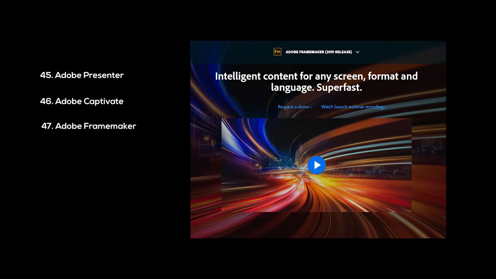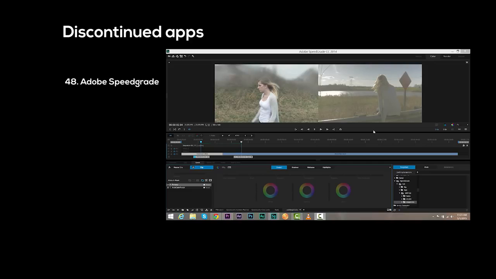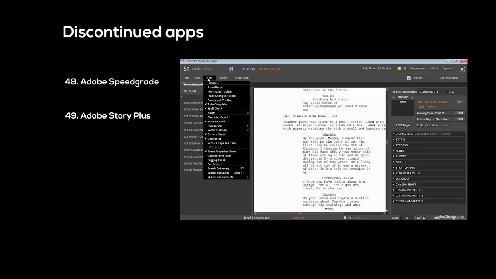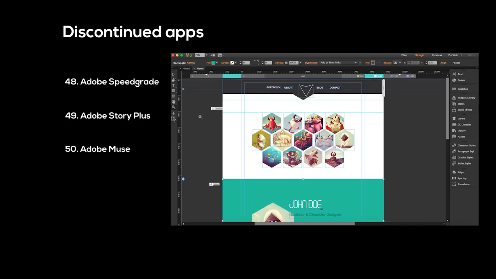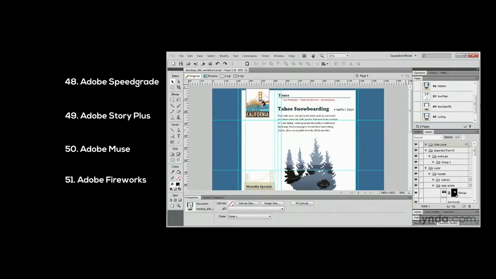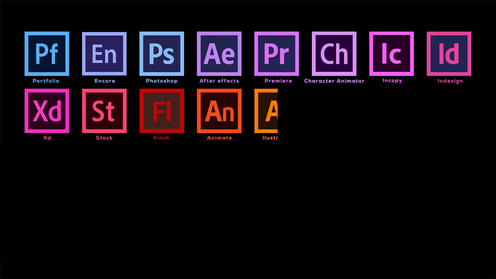There are also countless Adobe software which have been recently discontinued, like Adobe SpeedGrade, which is a video color correction software, or Adobe Story Plus, which is a screenwriting tool for movie scripts, or Adobe Muse, which is a website builder, or Adobe Fireworks, which is a graphic design tool for web designers. That is a lot of Adobe products for one video.